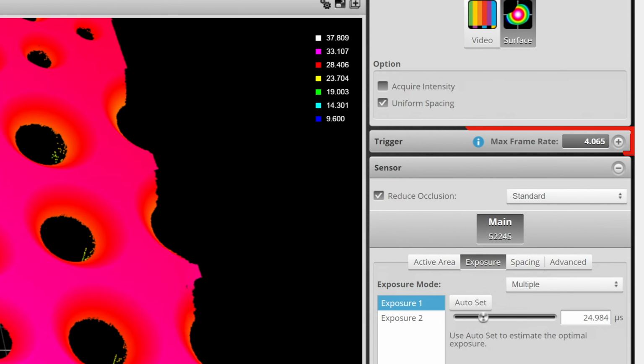You can track your scan speed by looking at the max frame rate figure shown here in the trigger tab.